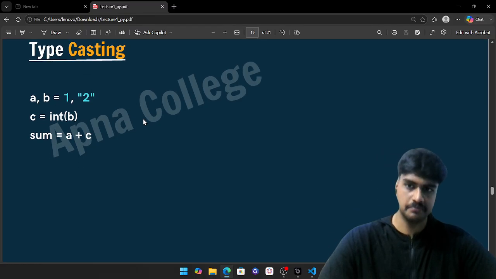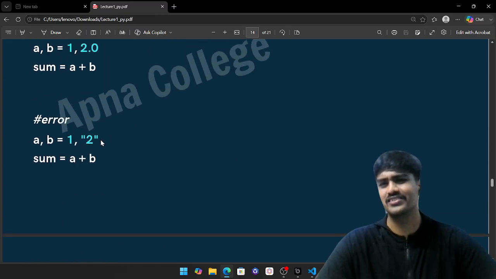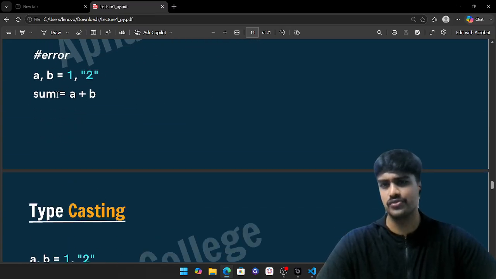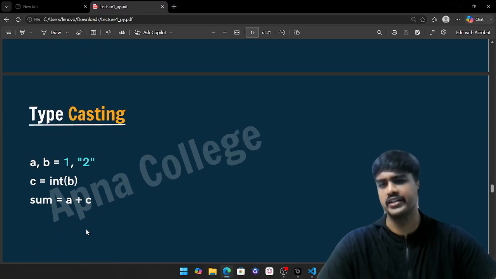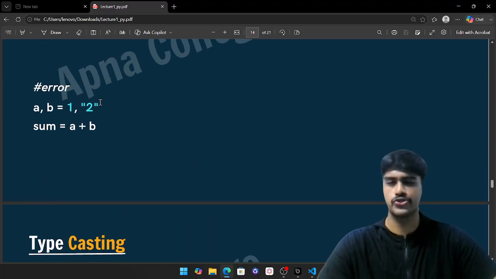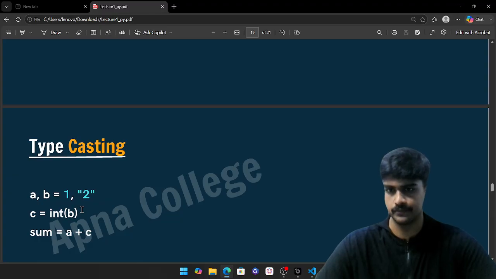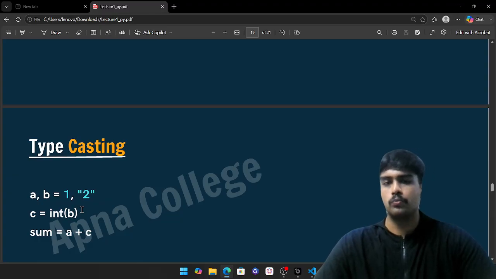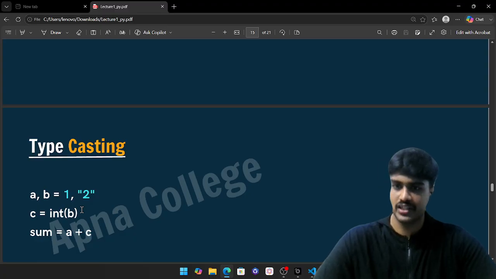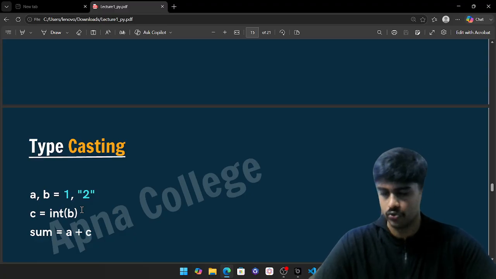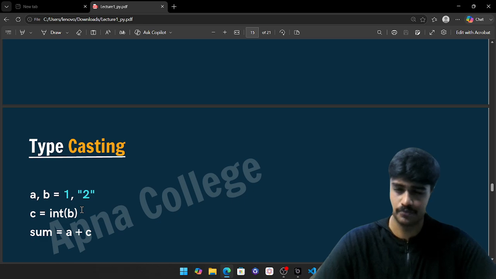Also typecasting. Now, why does this code right here and this code right here not show any error, while this code shows an error and this code doesn't show an error? So here is what gets interesting, that is typecasting. So what does typecasting mean?